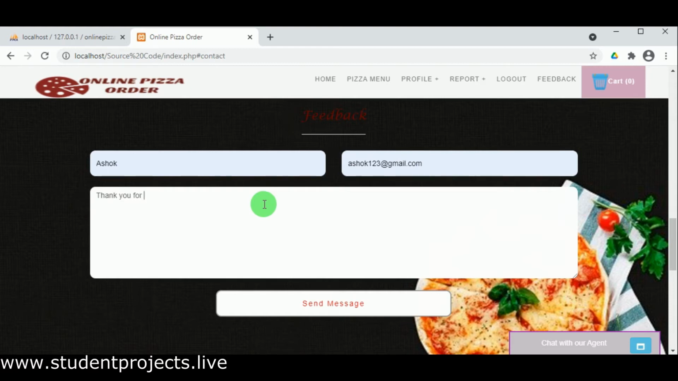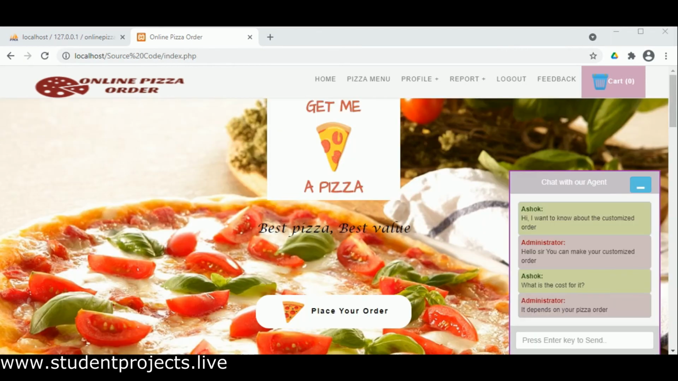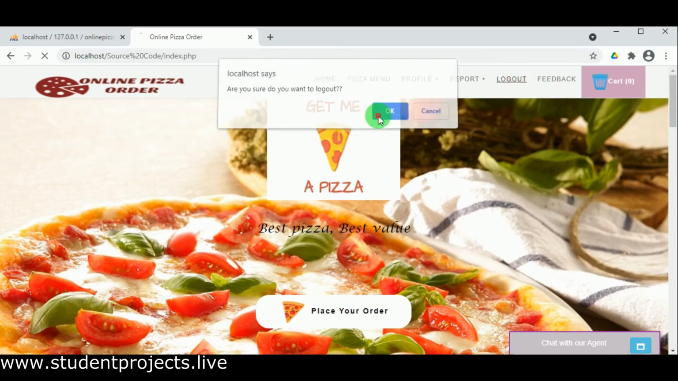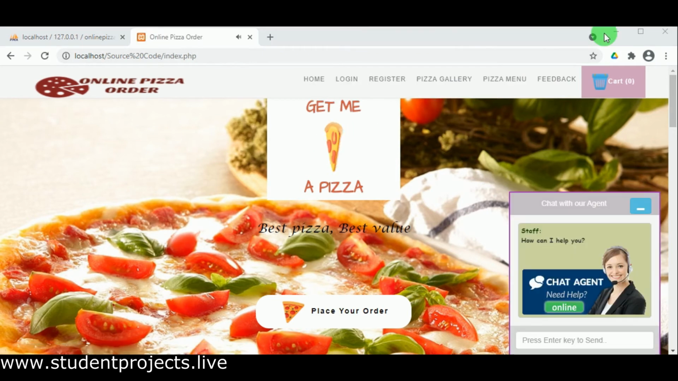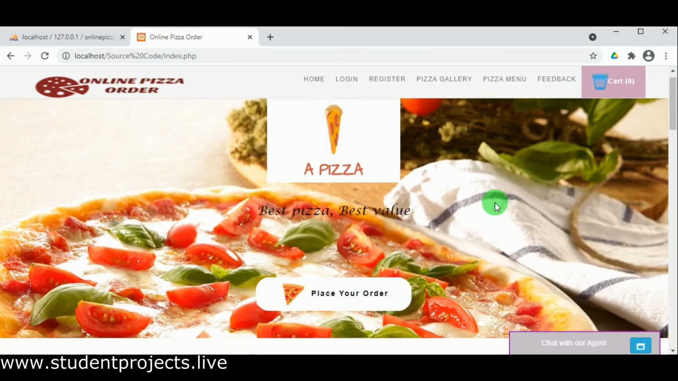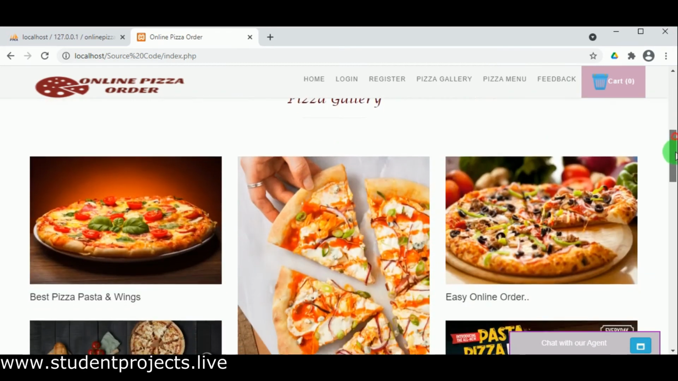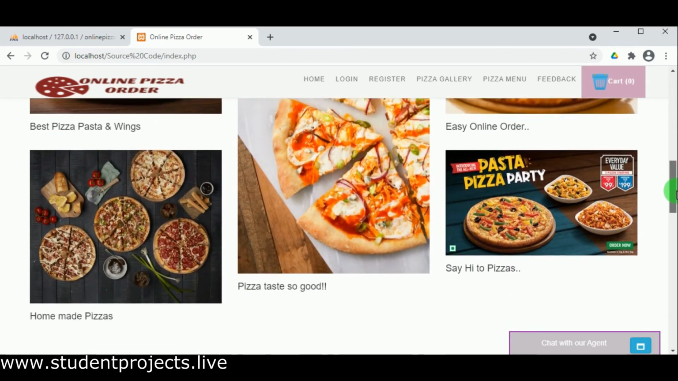And in feedback here, by mentioning the name, email ID, and then the description about the feedback, the customer can give feedback to the portal. So under feedback, they can give any suggestions, or they can also convey their regards. So once the feedback is sent, this can be viewed by the admin. So now let us log out from the customer. So this is about the project online pizza order.